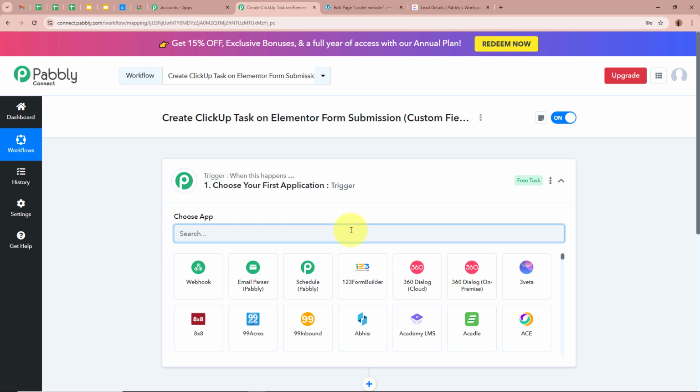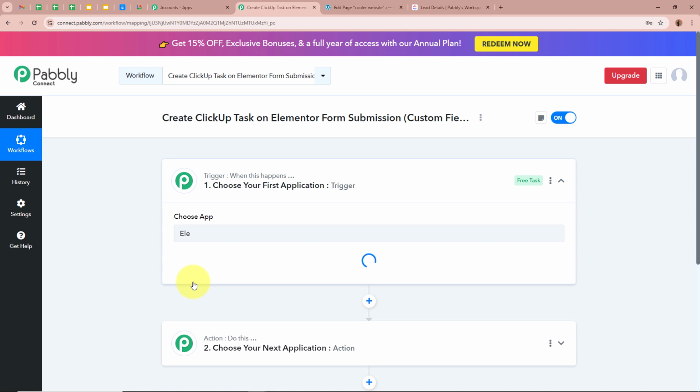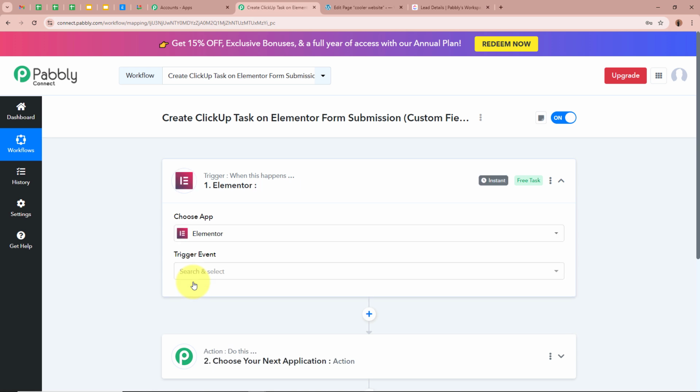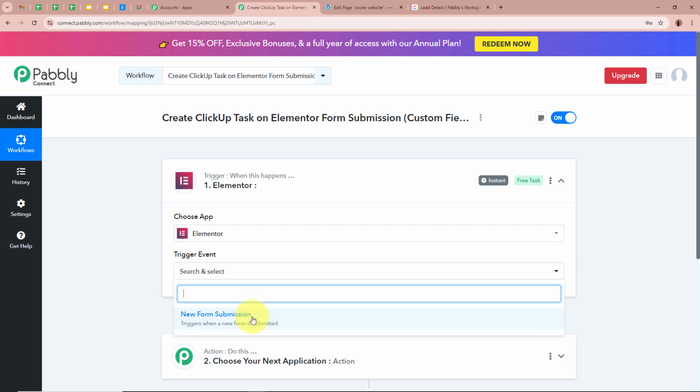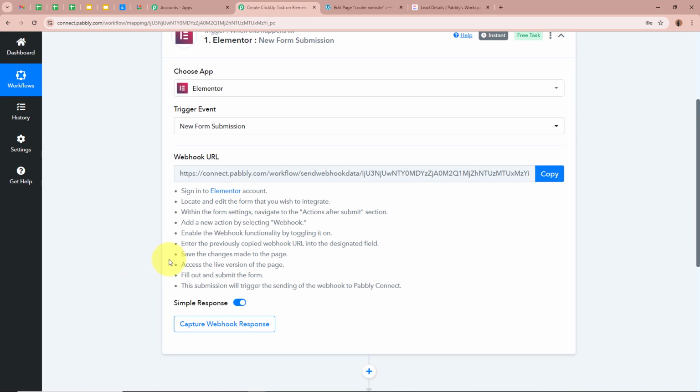And for the trigger application, we are going to select Elementor. As with the help of Elementor, I have created a form which is attached to my website, and with the help of that form, all my customers are going to send the product related queries. So that is why for the trigger application, I've selected Elementor, so that whenever a new form submission is done by any of my customers using Elementor, automatically Pabbly Connect should capture the response. And for the trigger event, I'm going to select New Form Submission. After selecting the trigger application and the event, you can see that Pabbly Connect has provided us with a webhook URL.